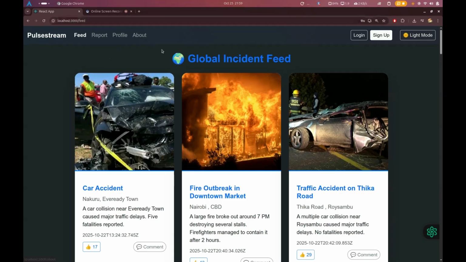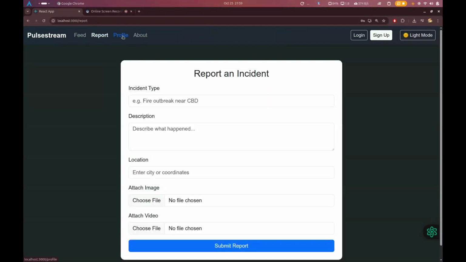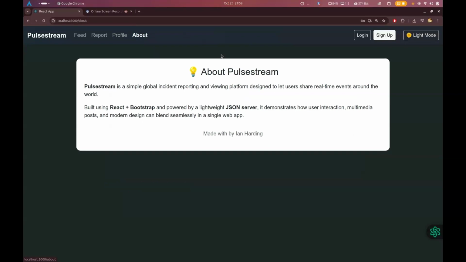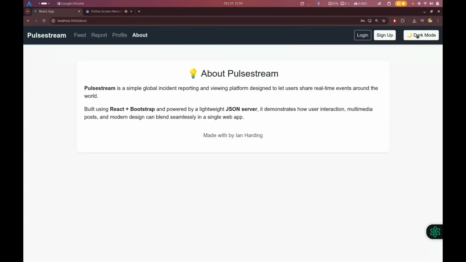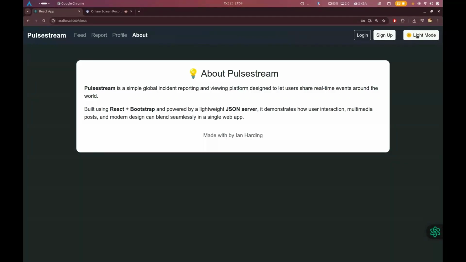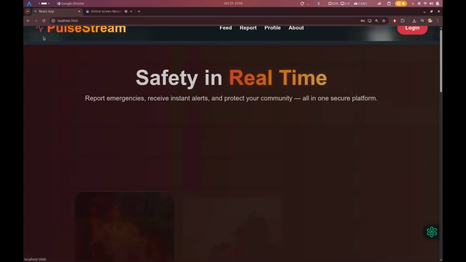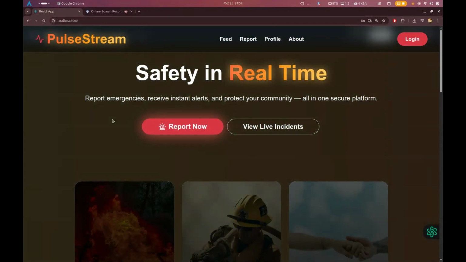So as you can see, there you have the feed page, the report form, profile. About is just a simple about. And another thing, I have the theme toggle button, whereby I can switch from light mode to dark mode and dark mode to light mode. And that is basically my application.